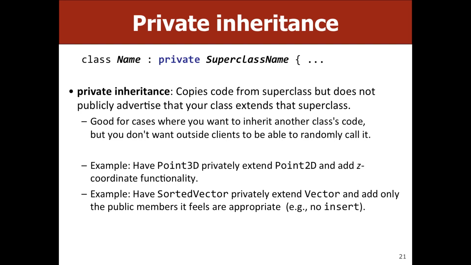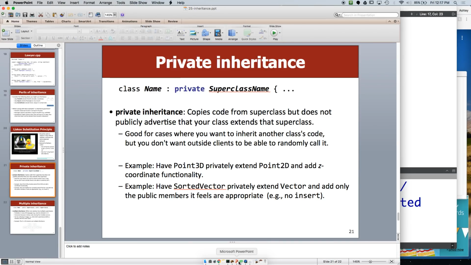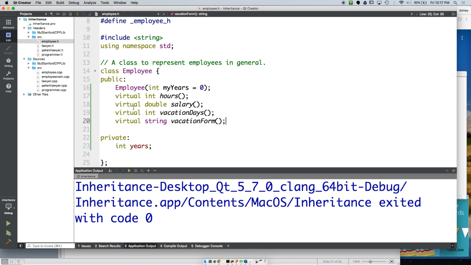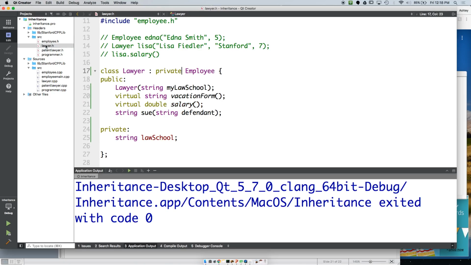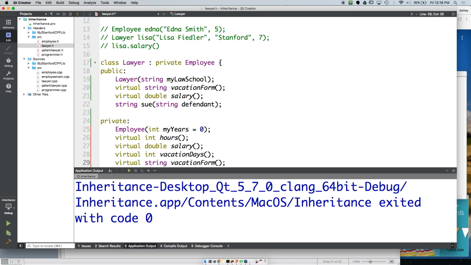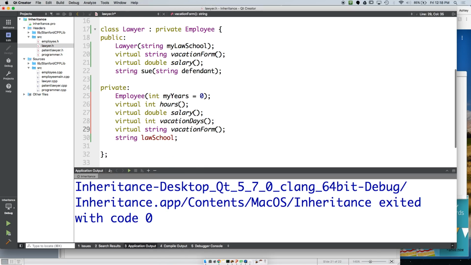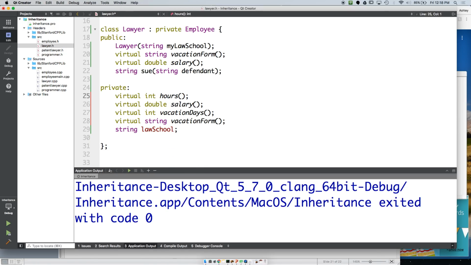Yes, the question is, if you privately inherit, is that equivalent to saying, okay, we privately inherited from employee, so we take all of employee's public stuff and basically put it privately down here. Not the constructor, but the rest of it. Yeah, so those are logically, or conceptually, equivalent.